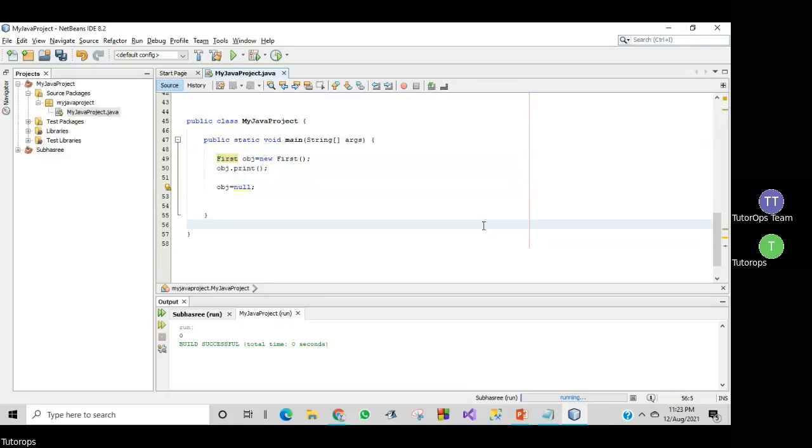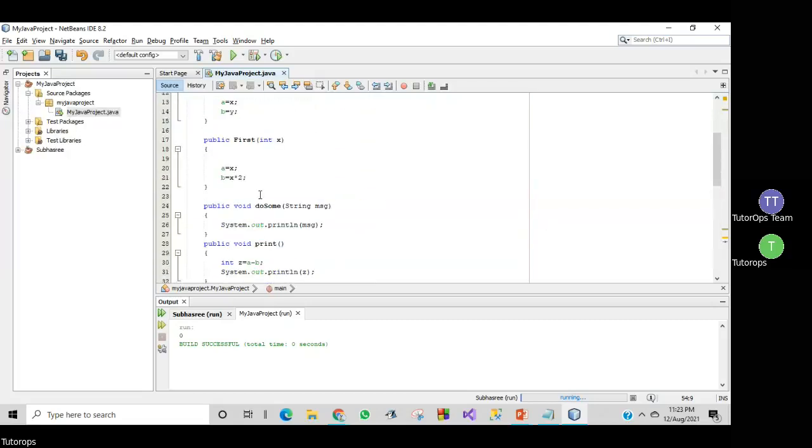Okay, so that's why the garbage collector takes care of that. We have not written any destructor. The garbage collector will take that responsibility.